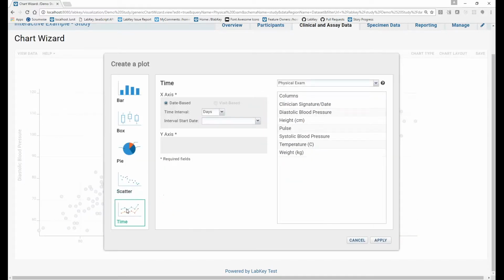And then finally, for the time chart type, this is again a study-specific chart type added to the charting wizard. The x-axis is defined to show series data over time, either for individual participants or for participant cohorts and groups within a study. My demo study here is a date-based study, so that option is selected by default. If I had a visit-based study, I could also switch between date-based and visit-based.